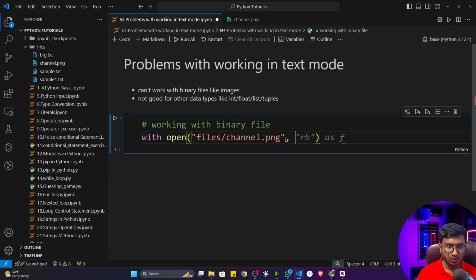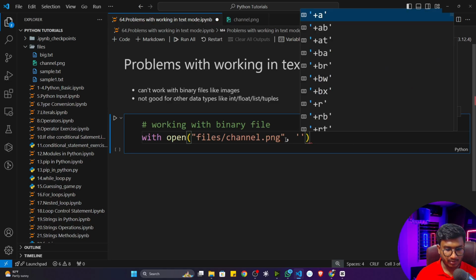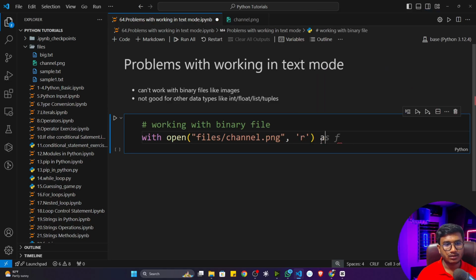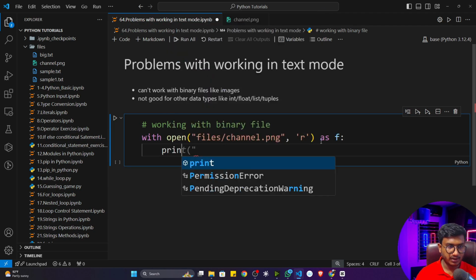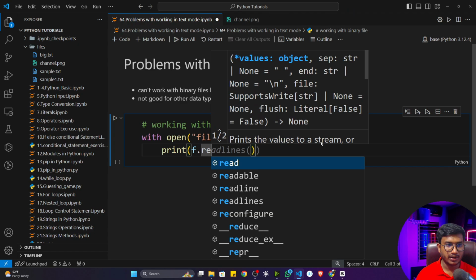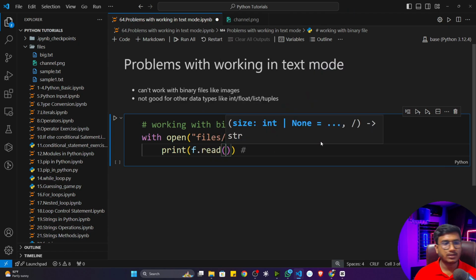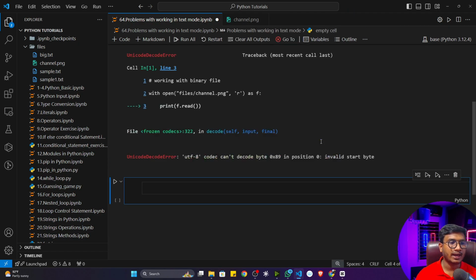Now I want to open it in read mode as f. Simply I'll write print f.read. If I execute the program, you will see that it throws an error. It says UnicodeDecodeError: UTF-8 cannot decode byte in position 0, invalid start byte. That means what is happening?